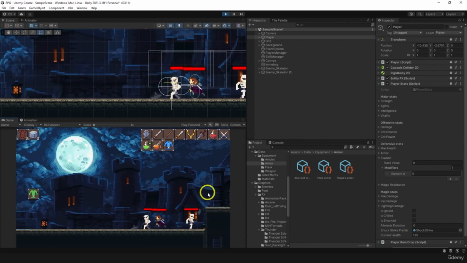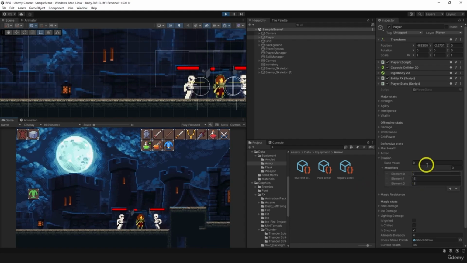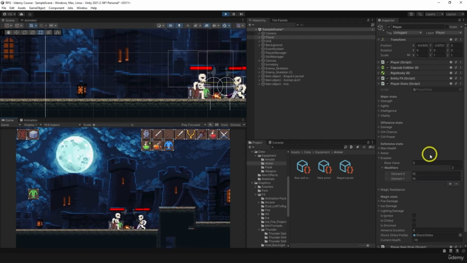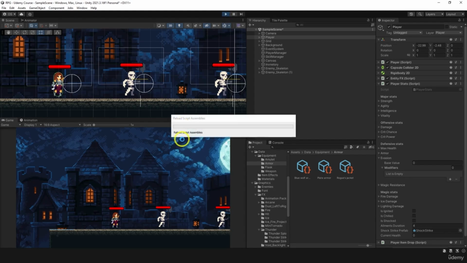and I'm gonna let them hit me. Let's look at the evasion here. 15, 15, 15. All right, so it gave me evasion, but it did not save me from dying. Anyway, worked good. I love it. Cool, right?